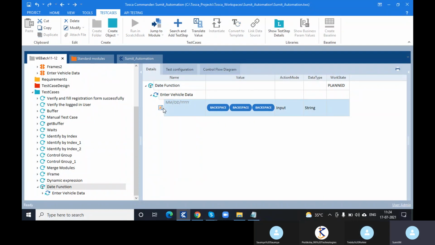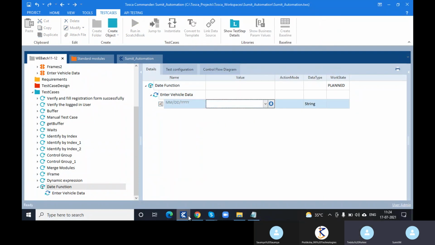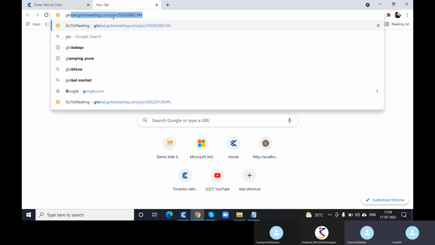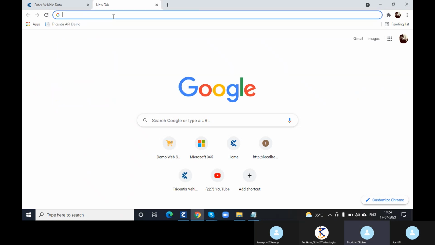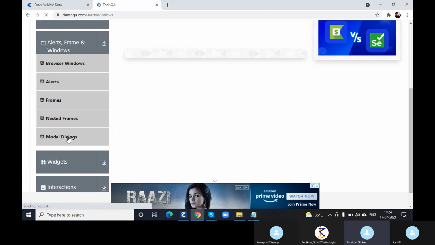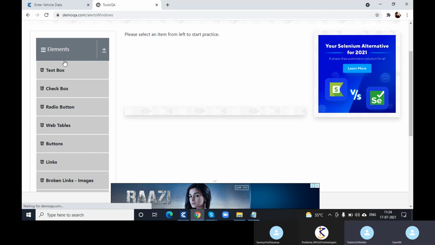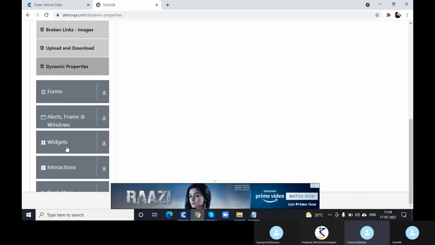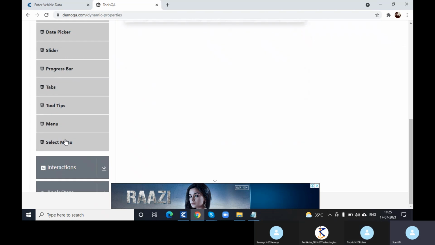Mostly what happens is that if I provide a new date, it usually overrides this date, but it is not happening here. Most applications override the date, so you can directly provide the new date instead of the old date. Let me show you. We have a global QA site, so whatever you want to test, you can use this site.